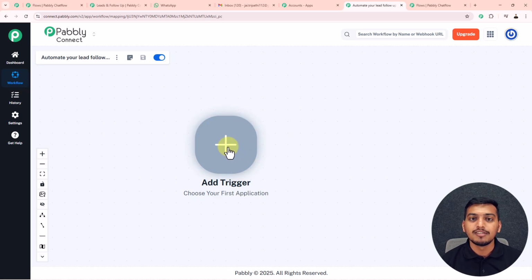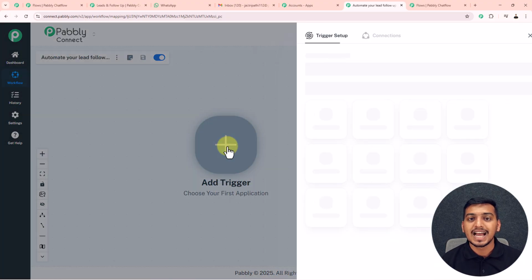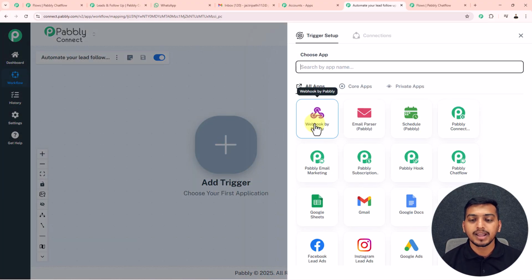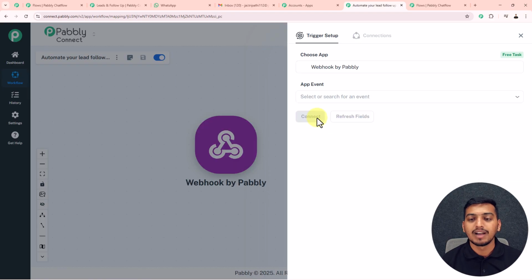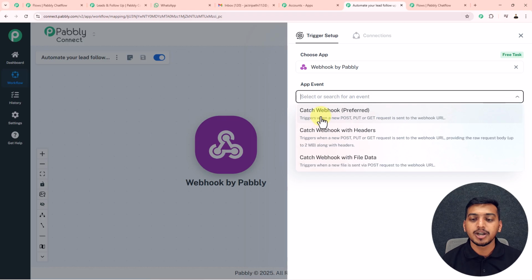So first of all, we will set up this trigger button, and for this I will take help of an amazing feature by Pabbly Connect, this webhook by Pabbly. I will select it as my trigger application, and for this application event, I will select this particular catch webhook.